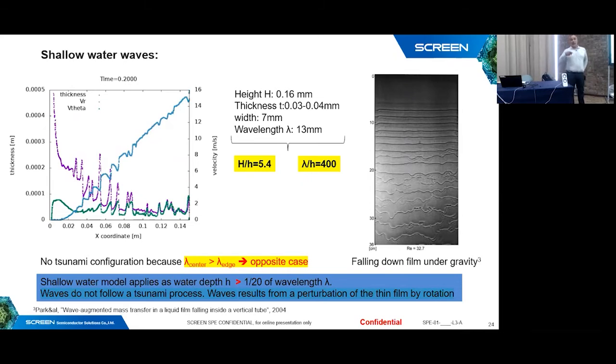Then when you think about shallow water, you think about tsunami. So we were thinking about maybe we are in a tsunami case because we are creating wave and we are decreasing the depth of the liquid. But in terms of when you have a tsunami configuration, the wavelength at the center should be higher than the wavelength at the edge.